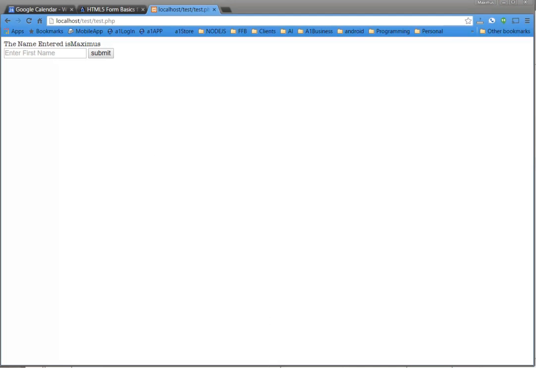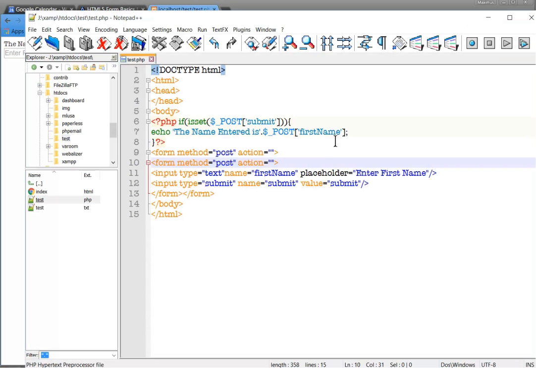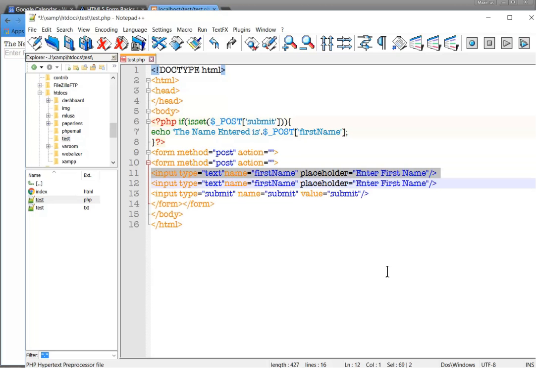Now you could do a bunch of stuff with this particular type of thing. If I wanted to add another input type, let's say an email, I would just duplicate that and put an email here, and then placeholder, enter email.